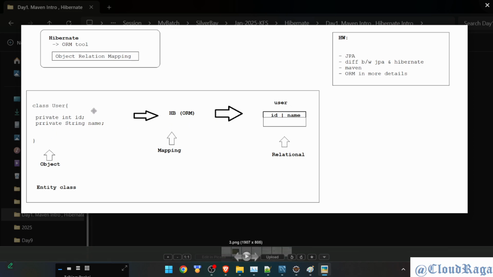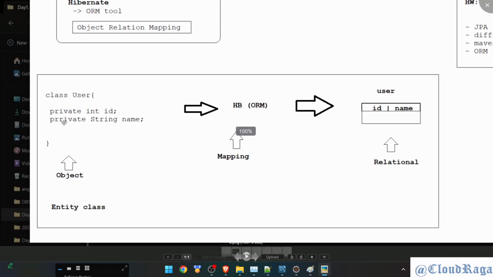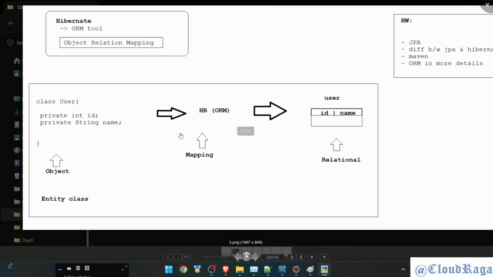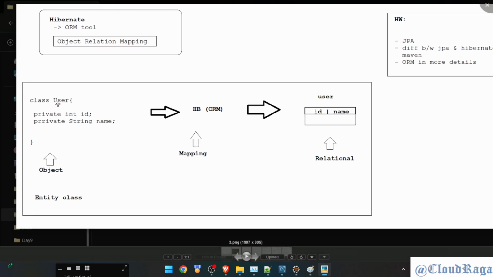So they deduced that we will use a class, an entity class, and we will use this entity class to map to the database through this framework, Hibernate. And whatever class we use here, the class name becomes the table name, and the field name becomes the column name.